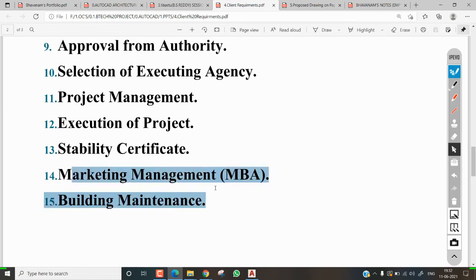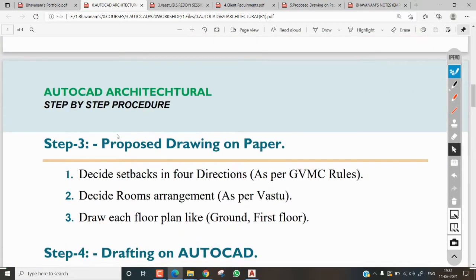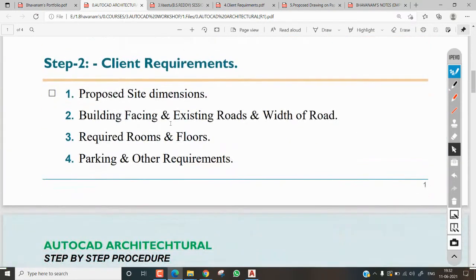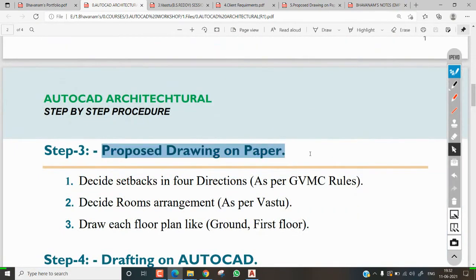Okay, and after that, marketing management. If you are constructing a G plus 100-story building, and no one can take your flats, how can you survive? You are investing 150 crores or 5,000 crores, but no one can buy your flats. So we need to take the marketing management team also, and building maintenance. So we have building maintenance also to do. Okay, so all these things come under the client requirements, and the project stages.